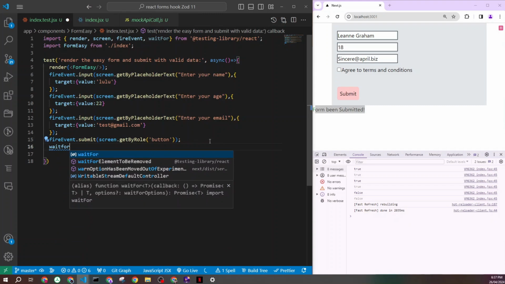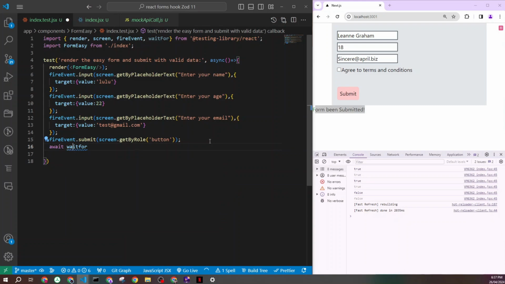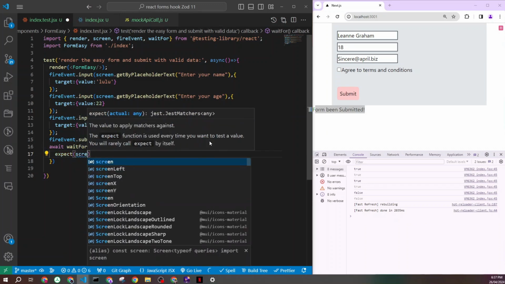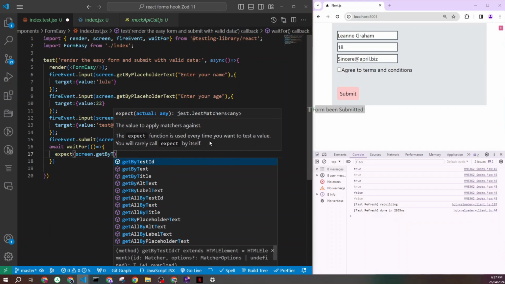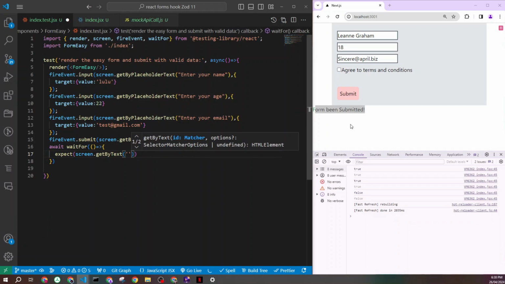So you wait for a call to be finished, and that one is async, so we need to precede it with an await. Okay, so await waitFor, and that F I should make capital. Oops, waitFor, and that will be an arrow function, and then inside there you'll do the test that you want to test. Okay, so I expect that screen this time dot getByText. Okay, so I want to find an element by text this time, and whatever text I put here.